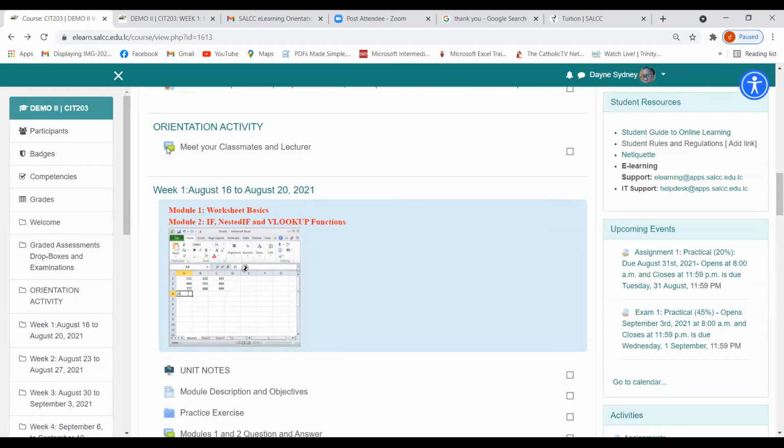So this was normally done in the first week. So we're hoping that as soon as you log in, you change your picture. So you put in a picture, get a decent picture. And whatever activity that your lecturer has for the orientation activity, that you complete this within the first week. Then we move on to week 1.